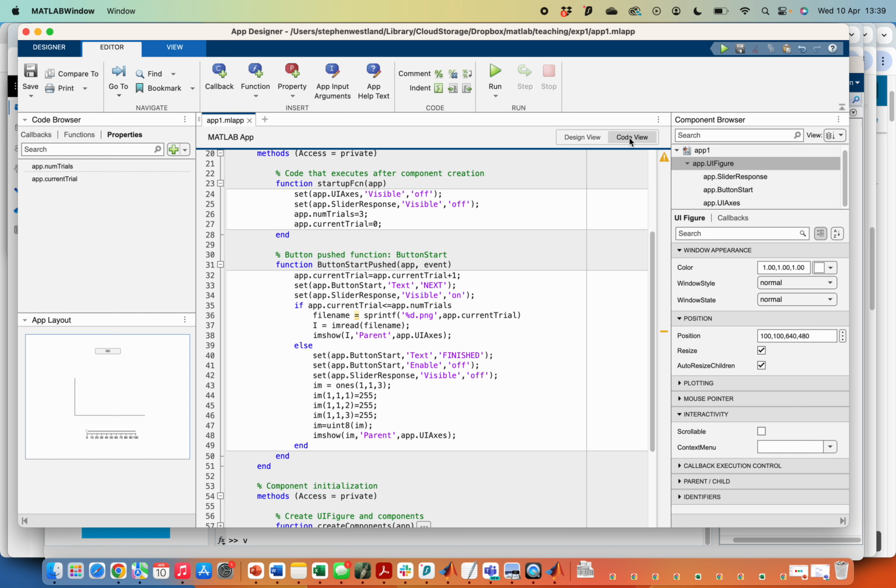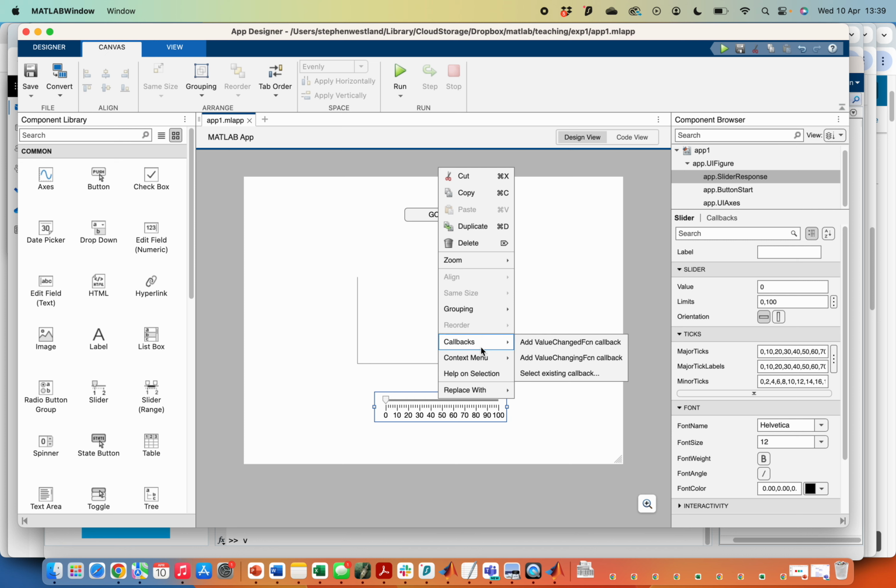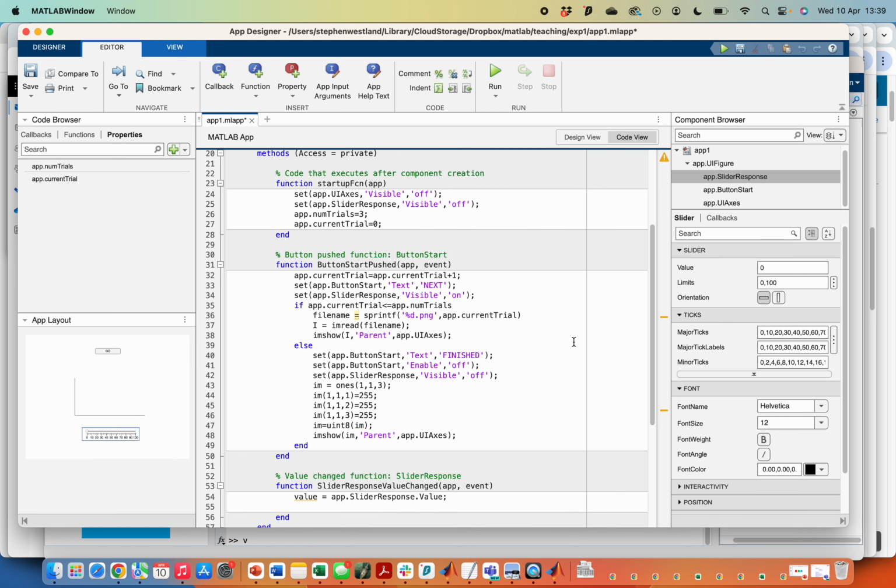So if we right click on that, you can see various callbacks exist. For example, we can do add value changing, which means every time you move the slider bar, you're going to get this function called, or value change, which is when you've moved the slider bar and let go. I think we want that. So we add that callback here.